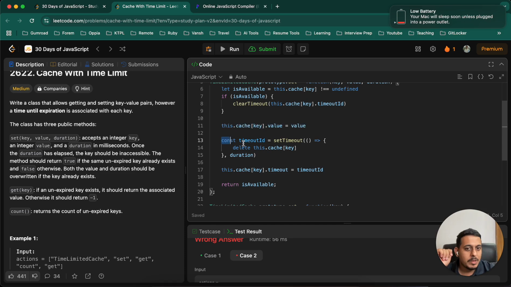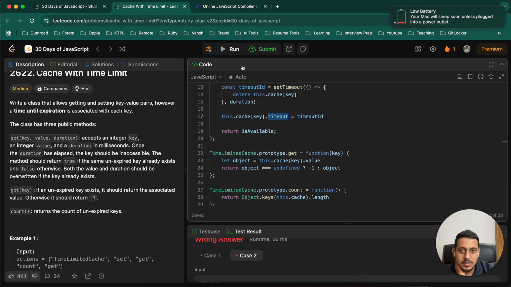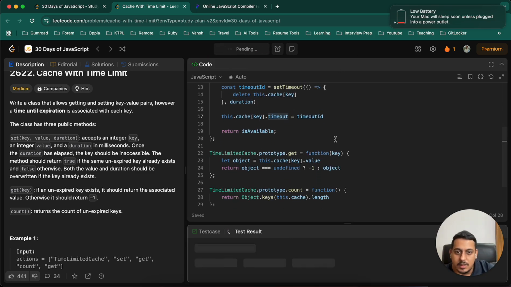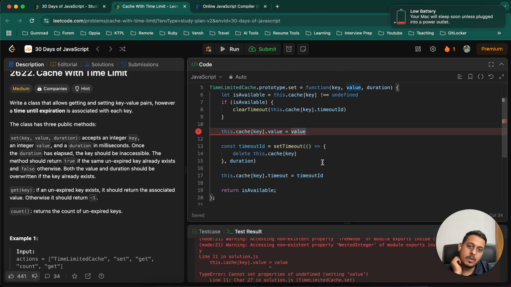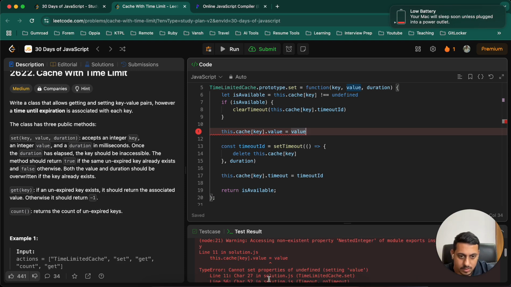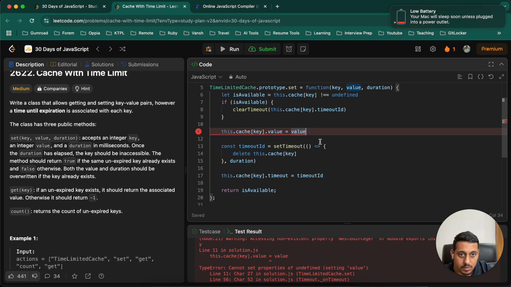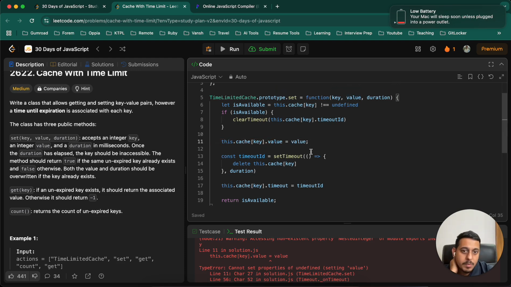If it is not available, then also we have to set timeout. If it is already available, then we have to update the timeout, and therefore this is again needed. And timeout is the ID that we are setting. So let's run this. I hope this part is clear. Value equals to value. Cannot set properties of undefined value.